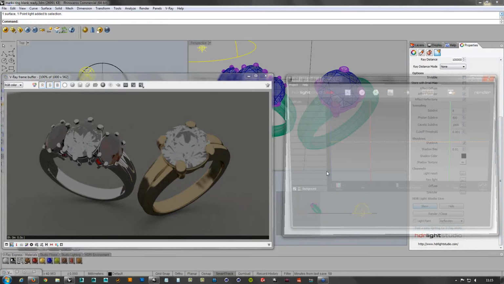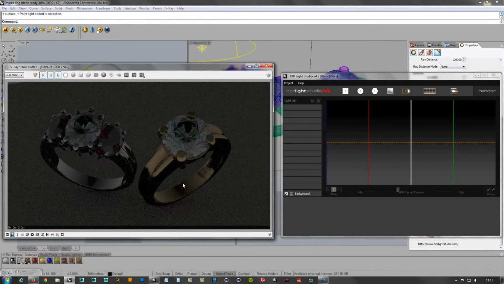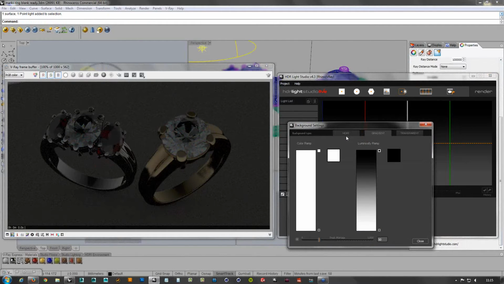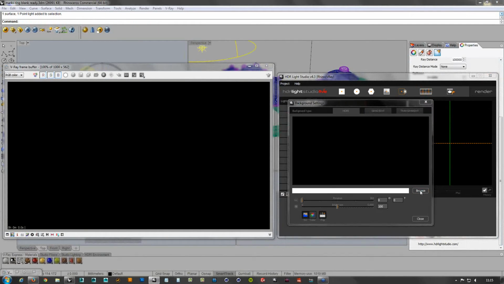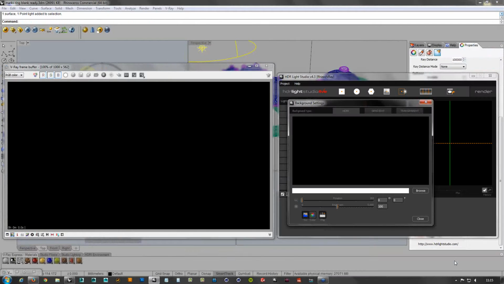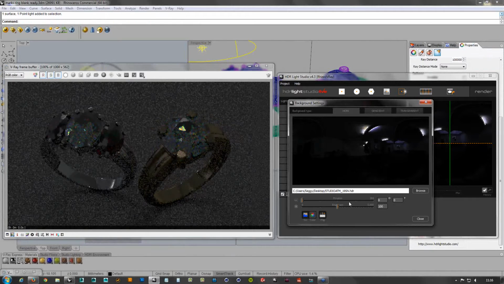Now instantly the lighting has changed in this view because now HDR Light Studio is connected live with Rhino and V-Ray. So if I was to load a HDRI map into the background in HDR Light Studio, now this is lighting my scene.